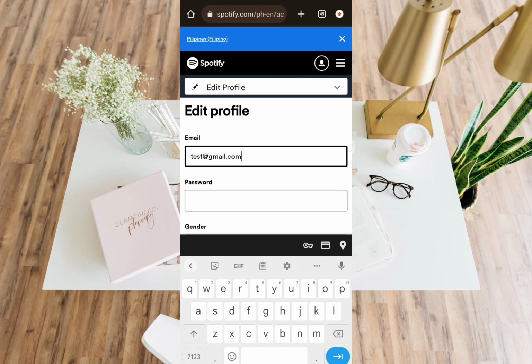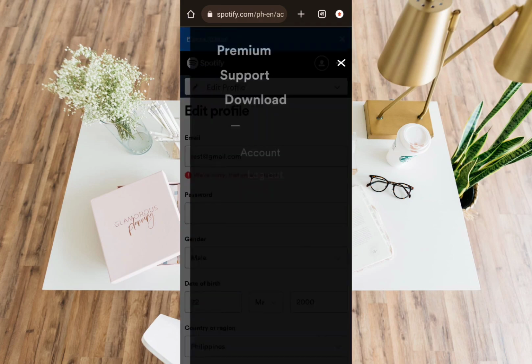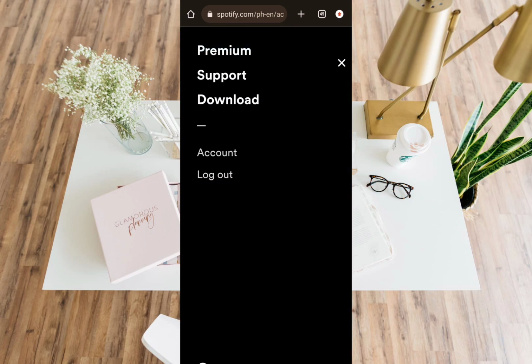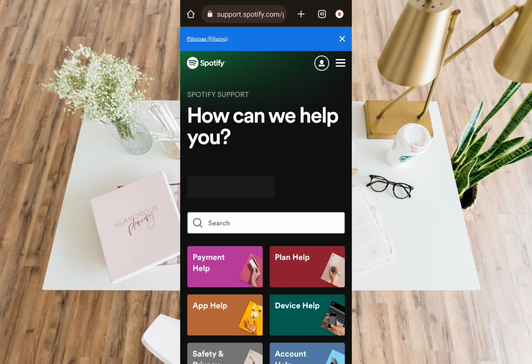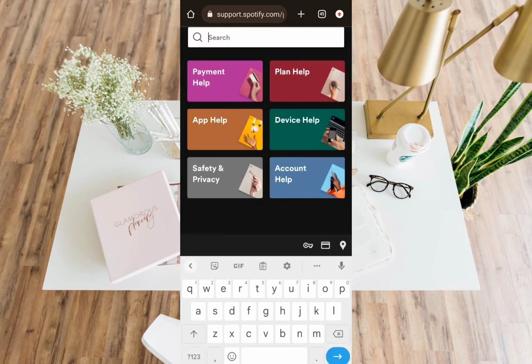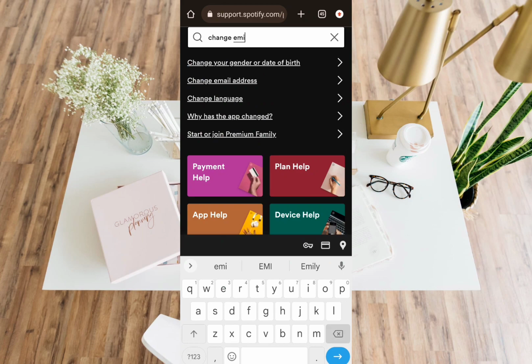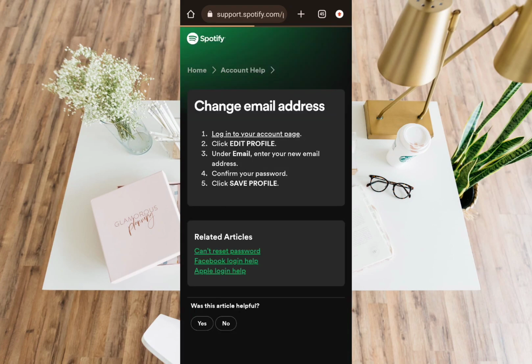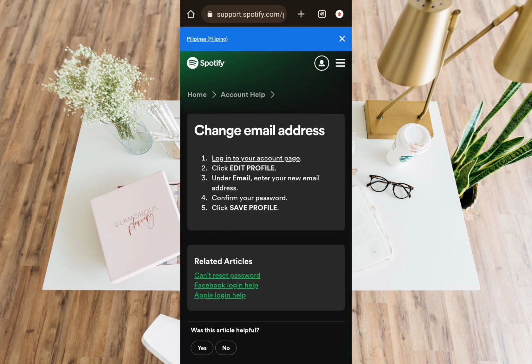But if you can't find this option, I have another way. You can tap the three tabs in the top right corner of the screen. Click Support and search for Change Email. You can see the first option, and there you go. And that's how to change your Spotify email.